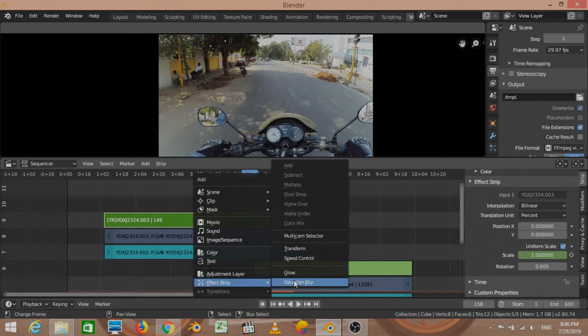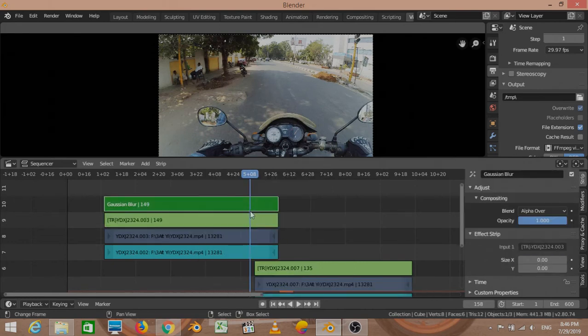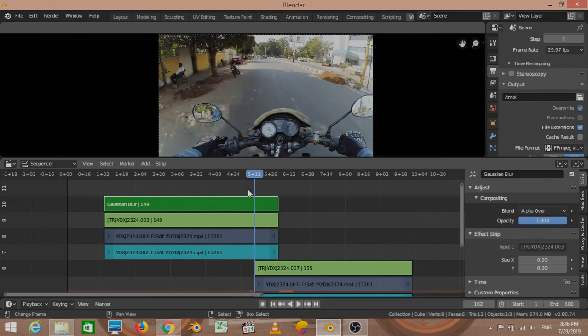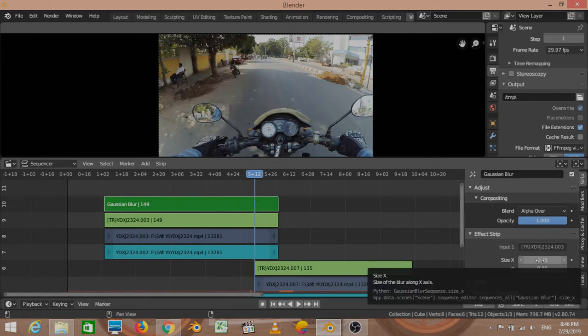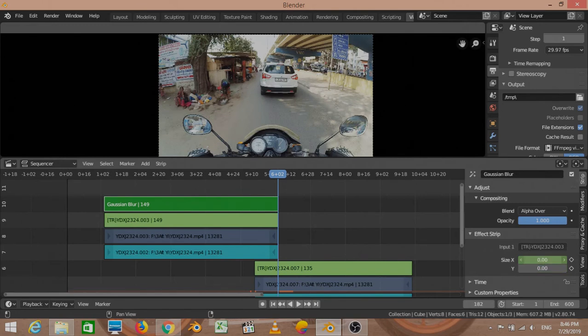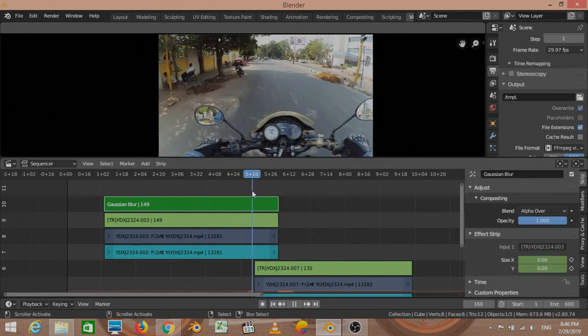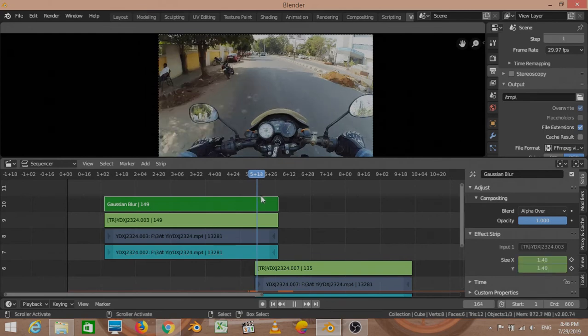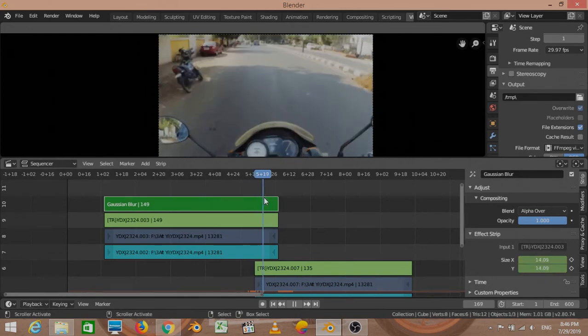For that I used a Gaussian blur effect strip, and what it does is I keyframed the X and Y blur value to 0 at the first position, and on the end I gave it like 50. So when the video scales up it will get blurry as well.